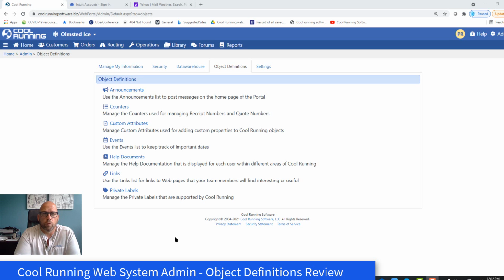So this video is going to go over the objects area inside the Cool Running admin area of your system. If you go under admin and then under objects, you're going to have all these different options here, and I'm going to go over each one and describe what each one does. First one, you have announcements.